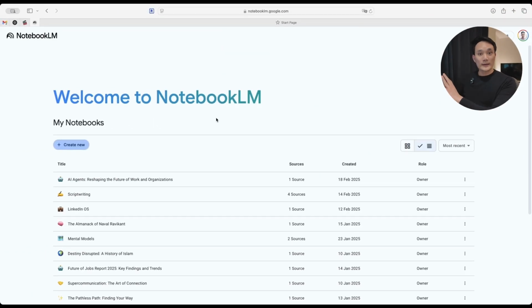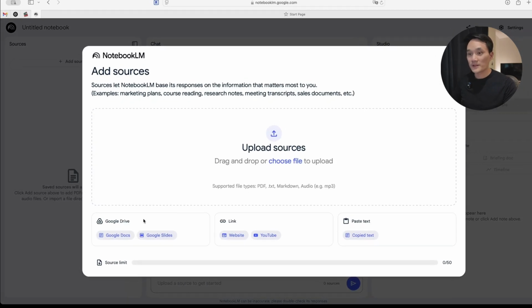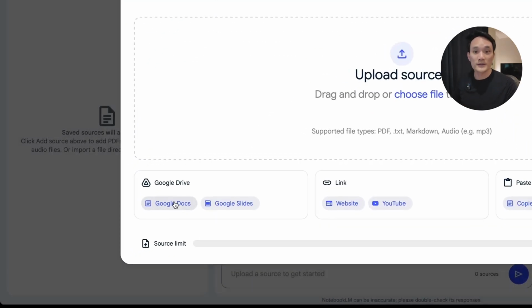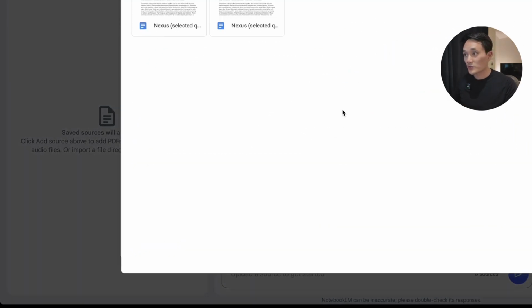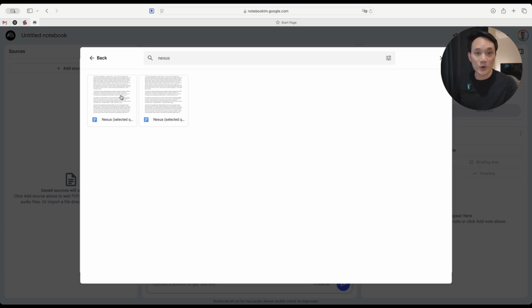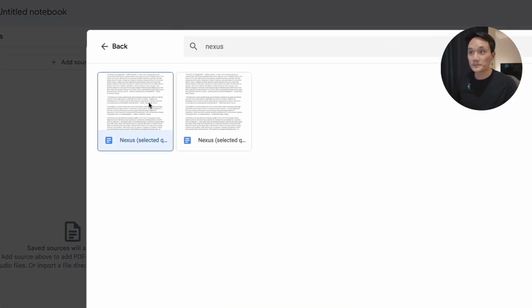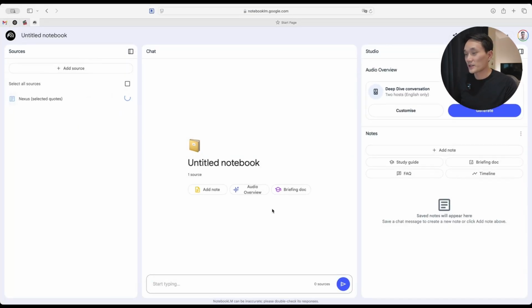So here I've got NotebookLM open. Anyone can sign up for NotebookLM. It's completely free. You just need to have a Google account. As I create a new session here, you can start to see Google Drive as an option under Google Docs. And here I've got my Nexus book and all the highlights inside it. If I open it, I can insert it.